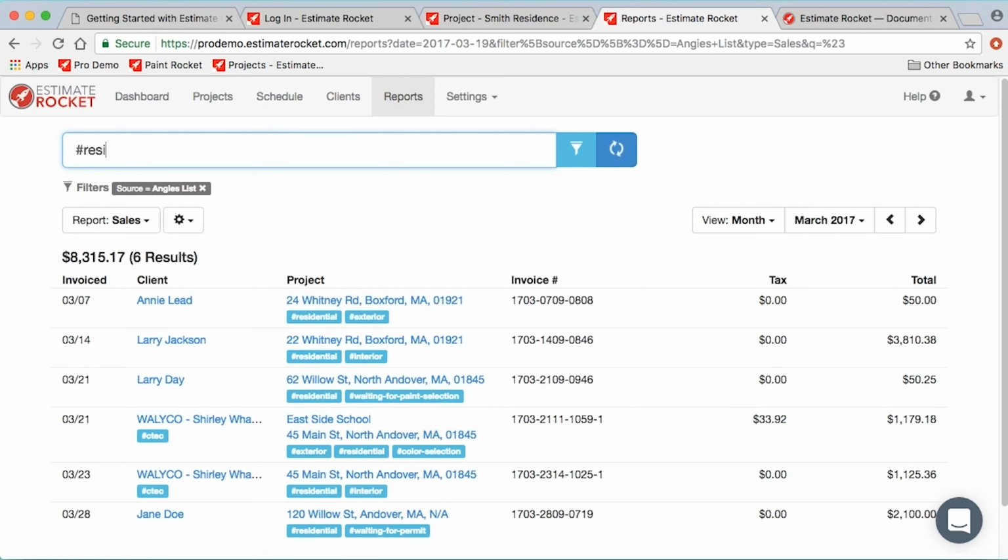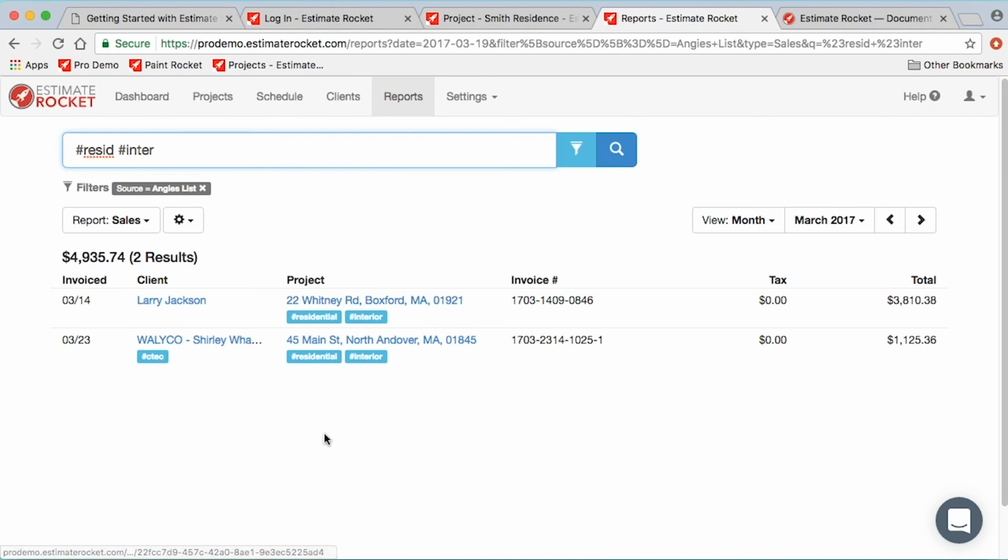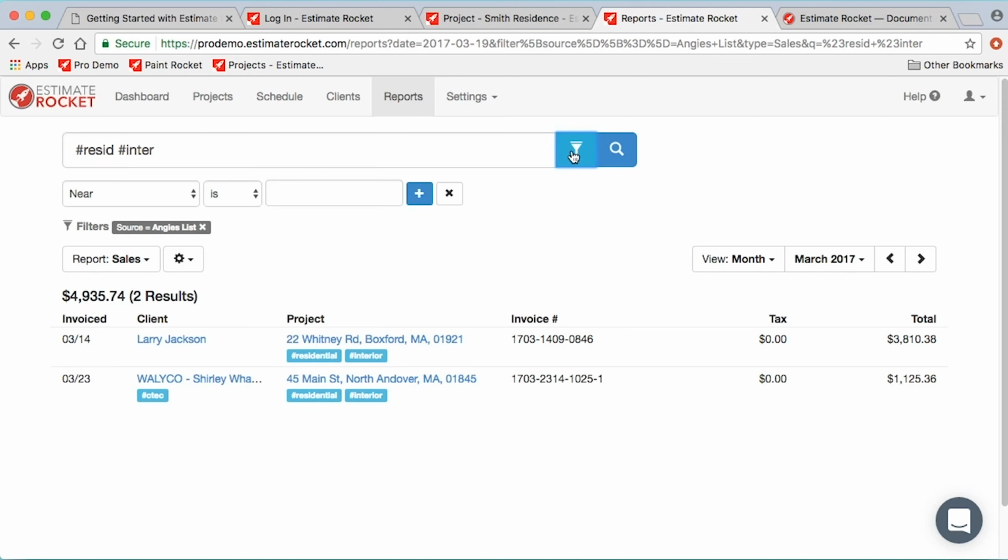So as I mentioned, the hashtags are very powerful. So if I type in residential, that may limit it. Looks like they're all residential. Let's try interior. And that limited it down just to my 2 residential interior jobs. You can also search on any of your client information, like a company name. If you're trying to get all the jobs you're doing for a GC, just type in the company name.